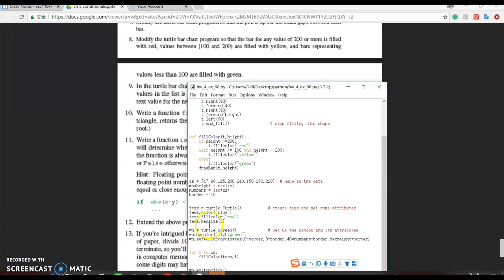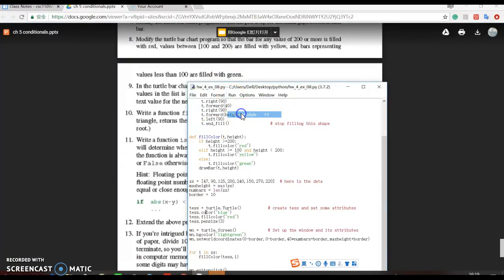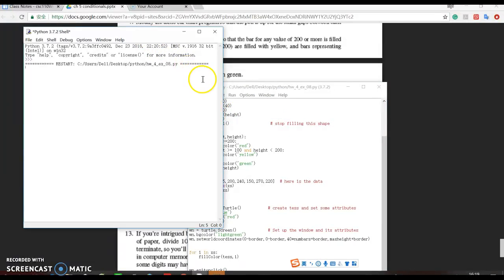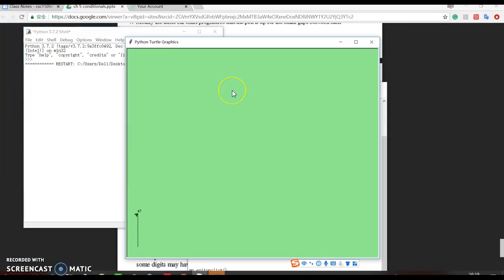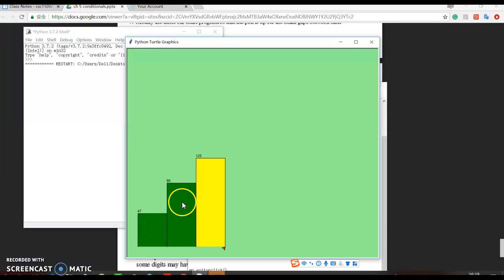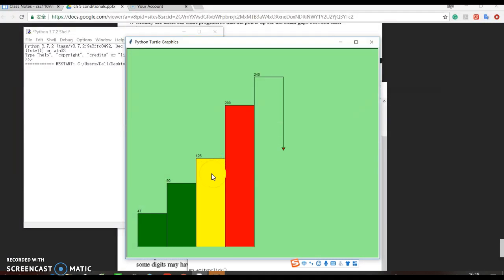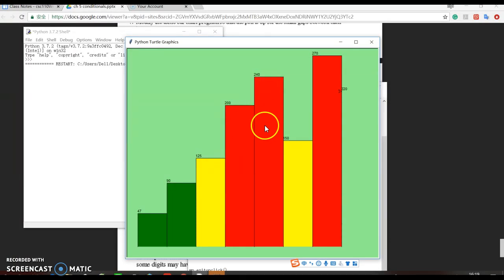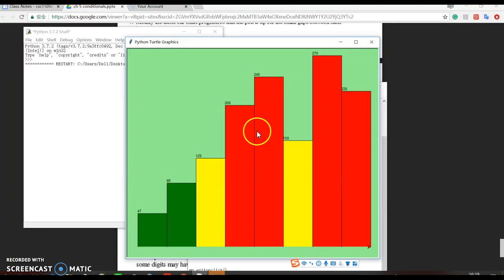And then we use a for loop to fill the color. And then we run it. So we can see for the 47 and 90, they're less than 100 so they're green. And between 100 and 200 is yellow. And those two that are more than 200 or equal to 200 are red. So that's the bar.